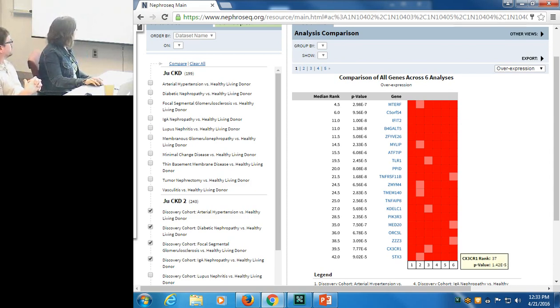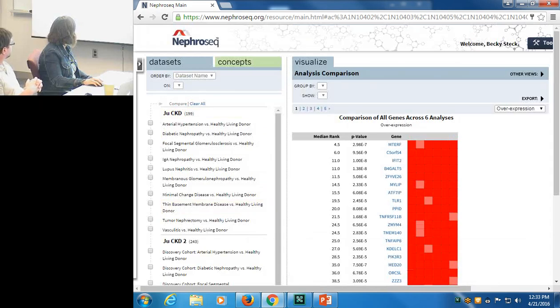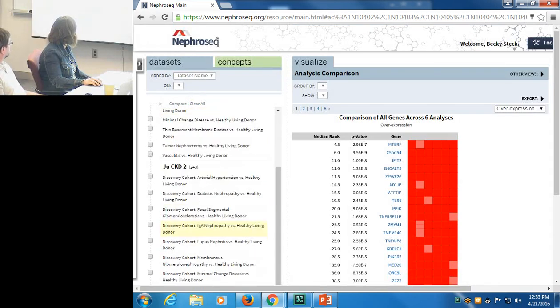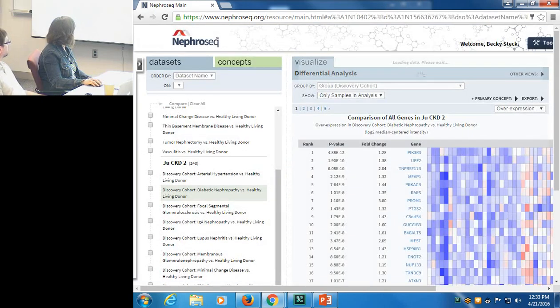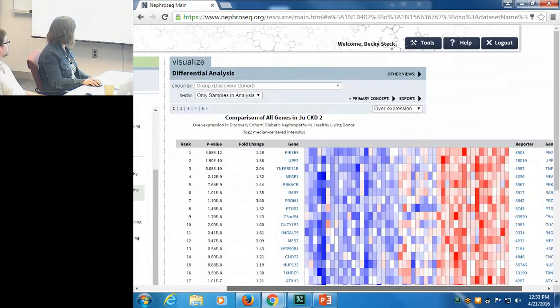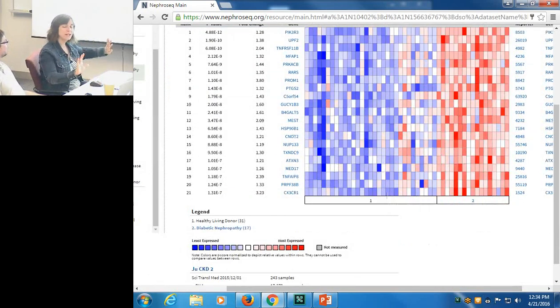Yes. So it's not one click away, but in essence, what you can do is say, all right, I'm really interested in this one, that's discovery cohort diabetic nephropathy versus healthy living donor. So I'm going to clear out my meta and just go find that one analysis and look at that. And now you've got this heat map. So it's not raw data yet. I'm not purposely skirting your question, right? But I'm working into it.